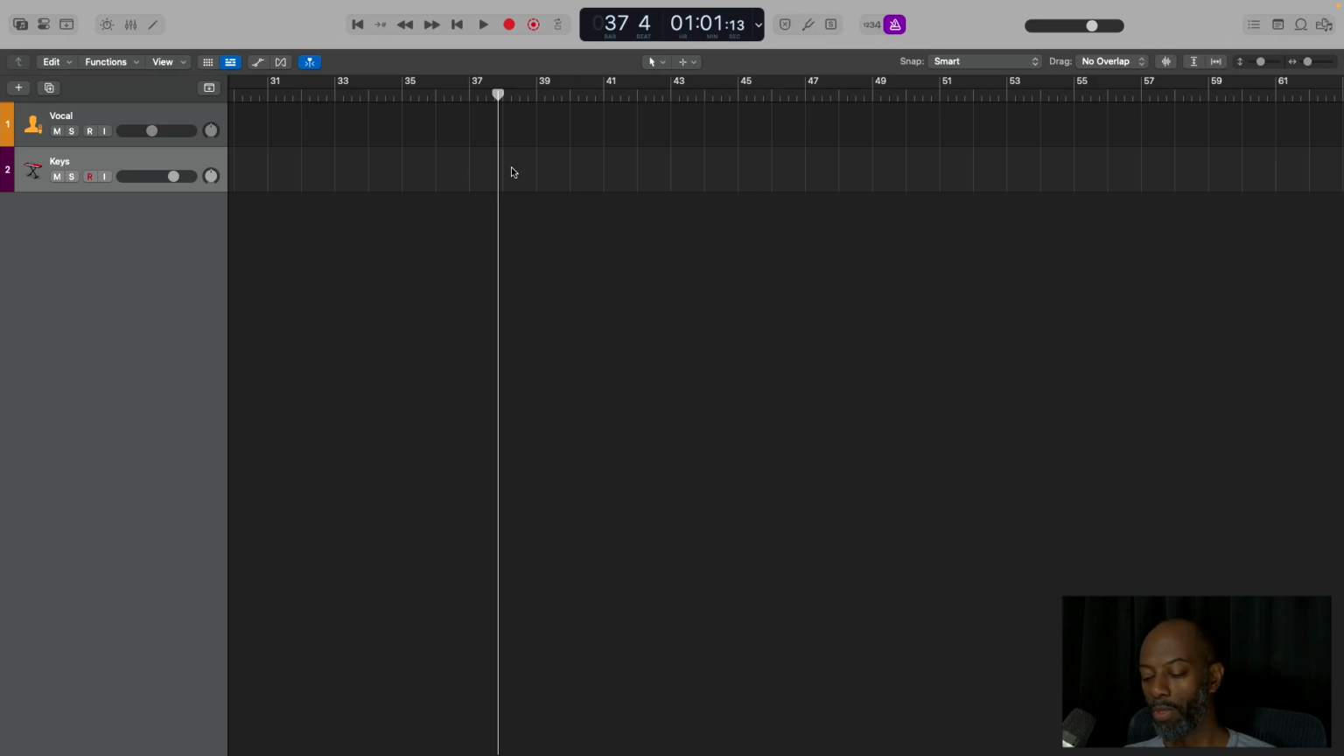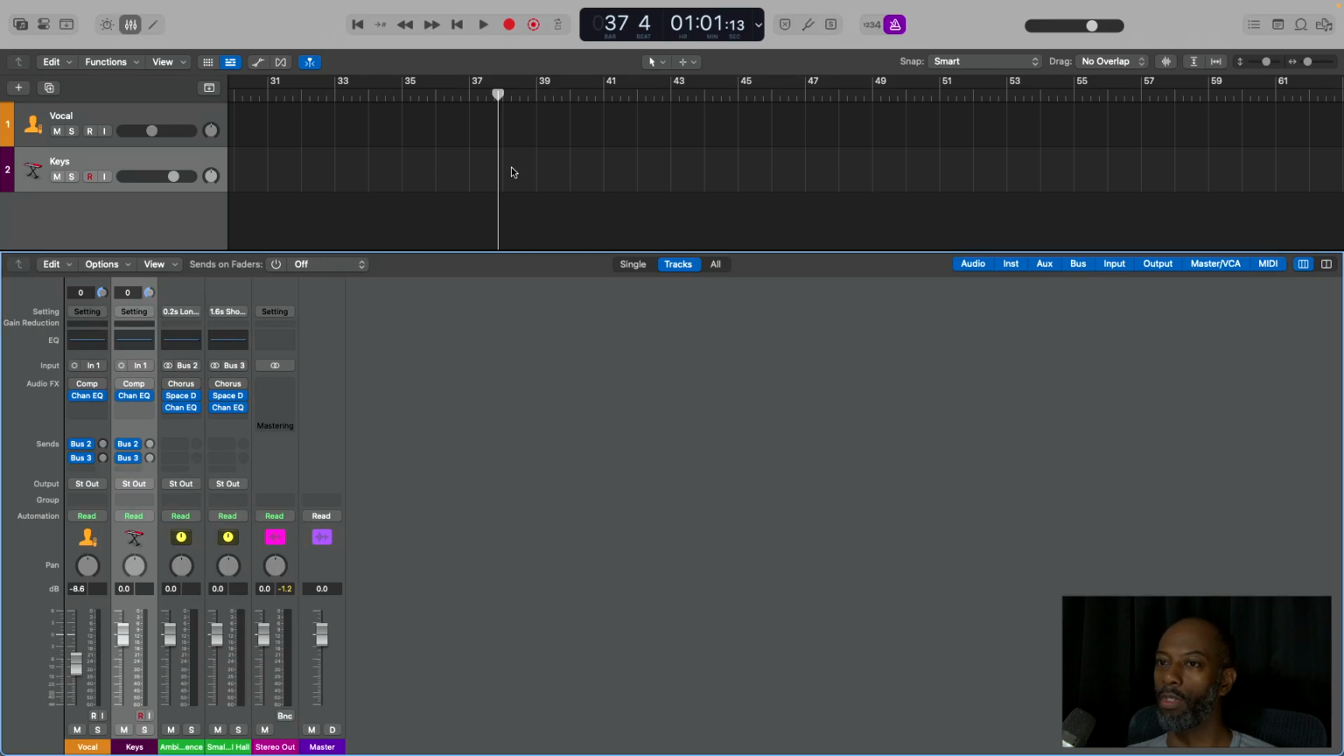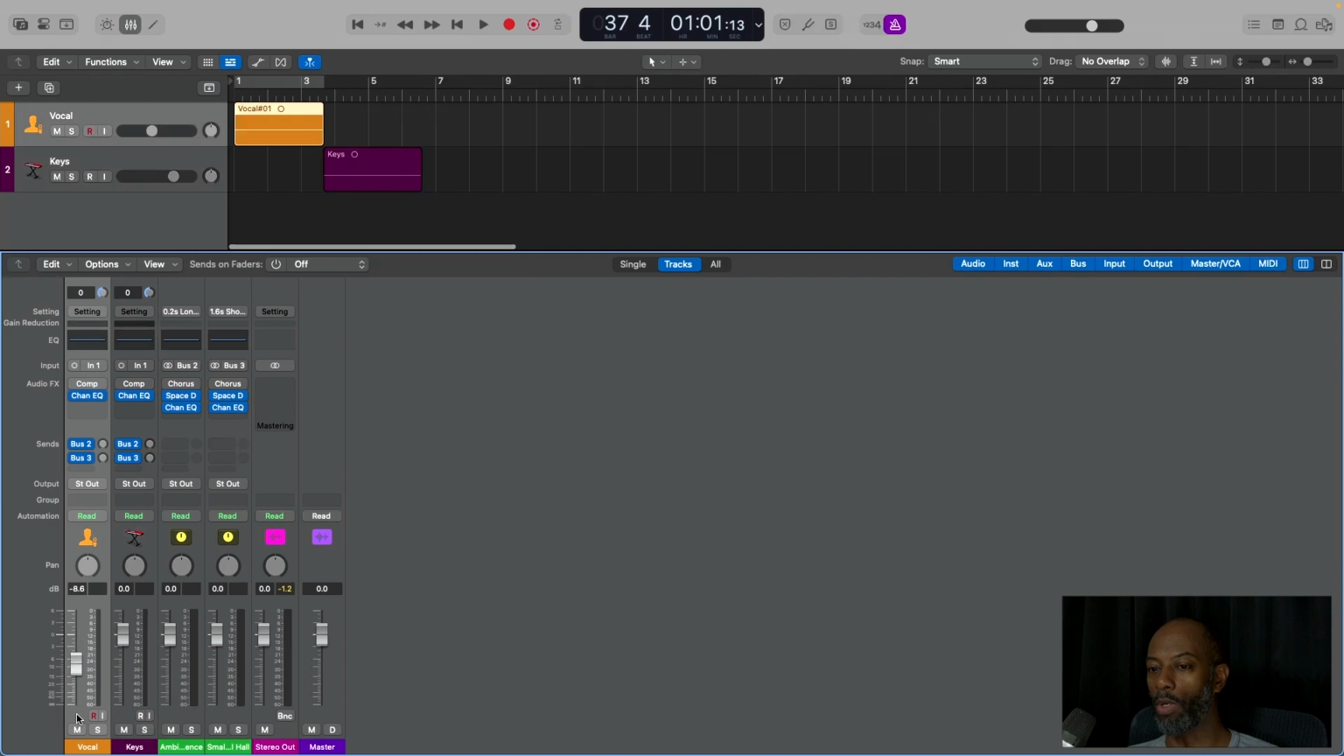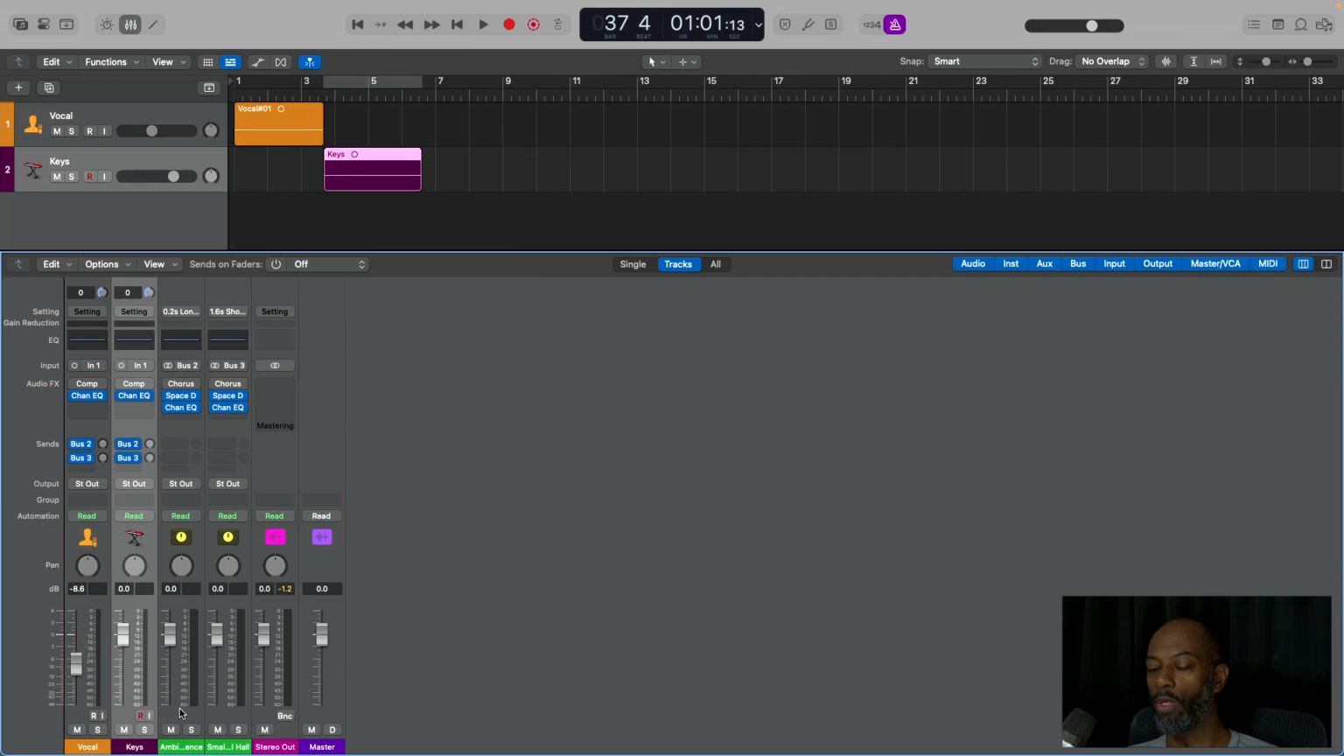Now, for the mixer part, let's go back to the mixer setup here. Here's where you'll see all your tracks in order. You'll see it from left to right, starting with track 1, going to track 2. And by default, the ambience feature, or FX, and a small hall effect is here.